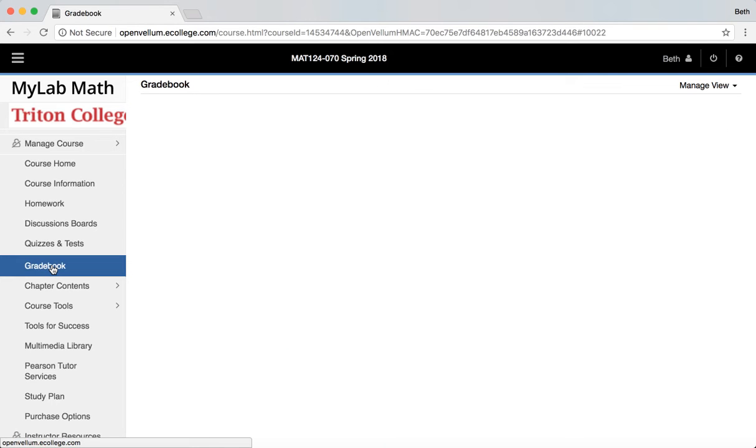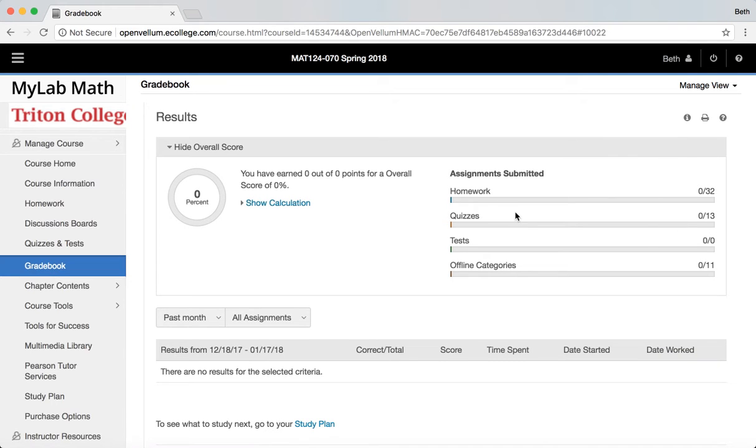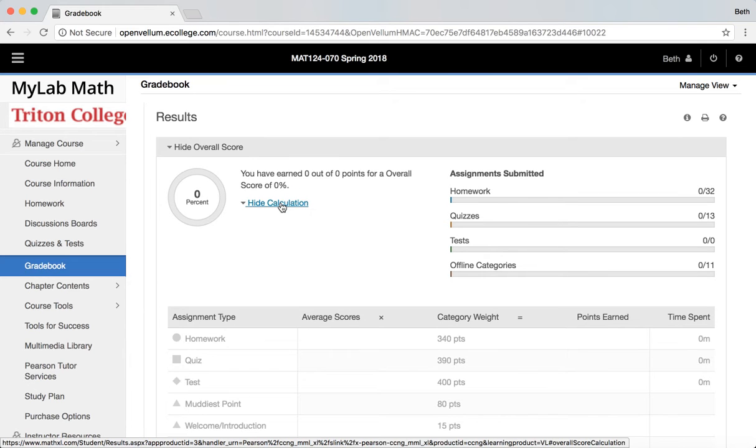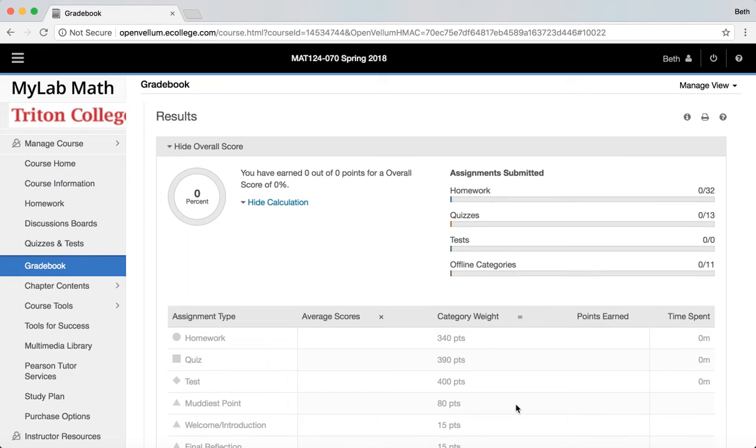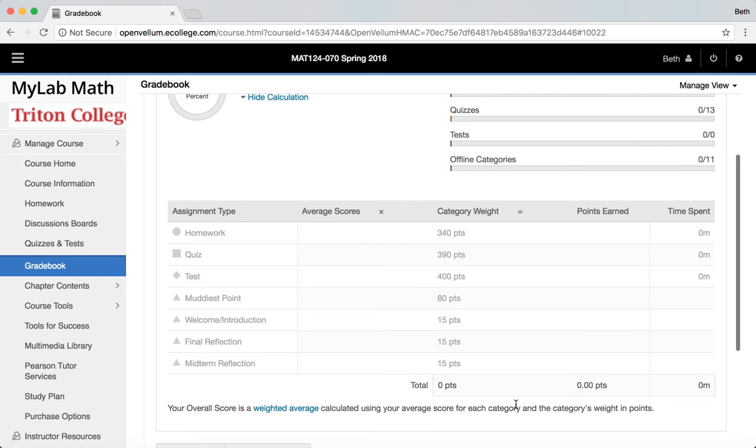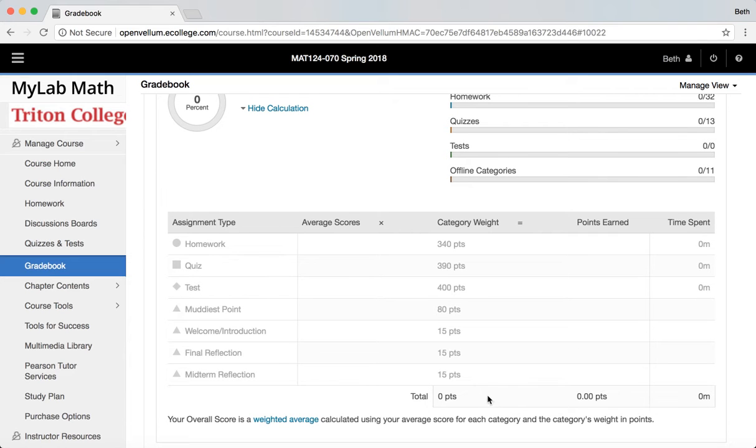The gradebook link will show you your up-to-date grade. Right now it's at 0% because I'm showing you my website. I haven't done your homework. It will tell you what your grades are in each of these categories. You can click on the show calculation. I like that button because that will show you exactly how many points you have. A lot of times students at the end of the semester will say, how many points do I need on the final to get an A in the class? And this is where you can go to figure that out.